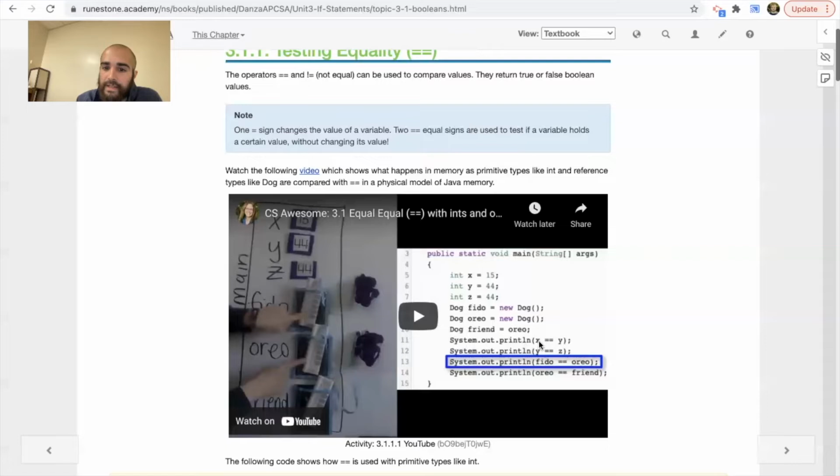So then it asks, right, is X equal to Y? If I were to print that out, X equals equals Y, the answer would be false. It would print out false. If I were to print out Y equals equals Z, it would print out true. Is Fido equal to Oreo? The answer would be false. Is Oreo equal to Friend? The answer would be true.